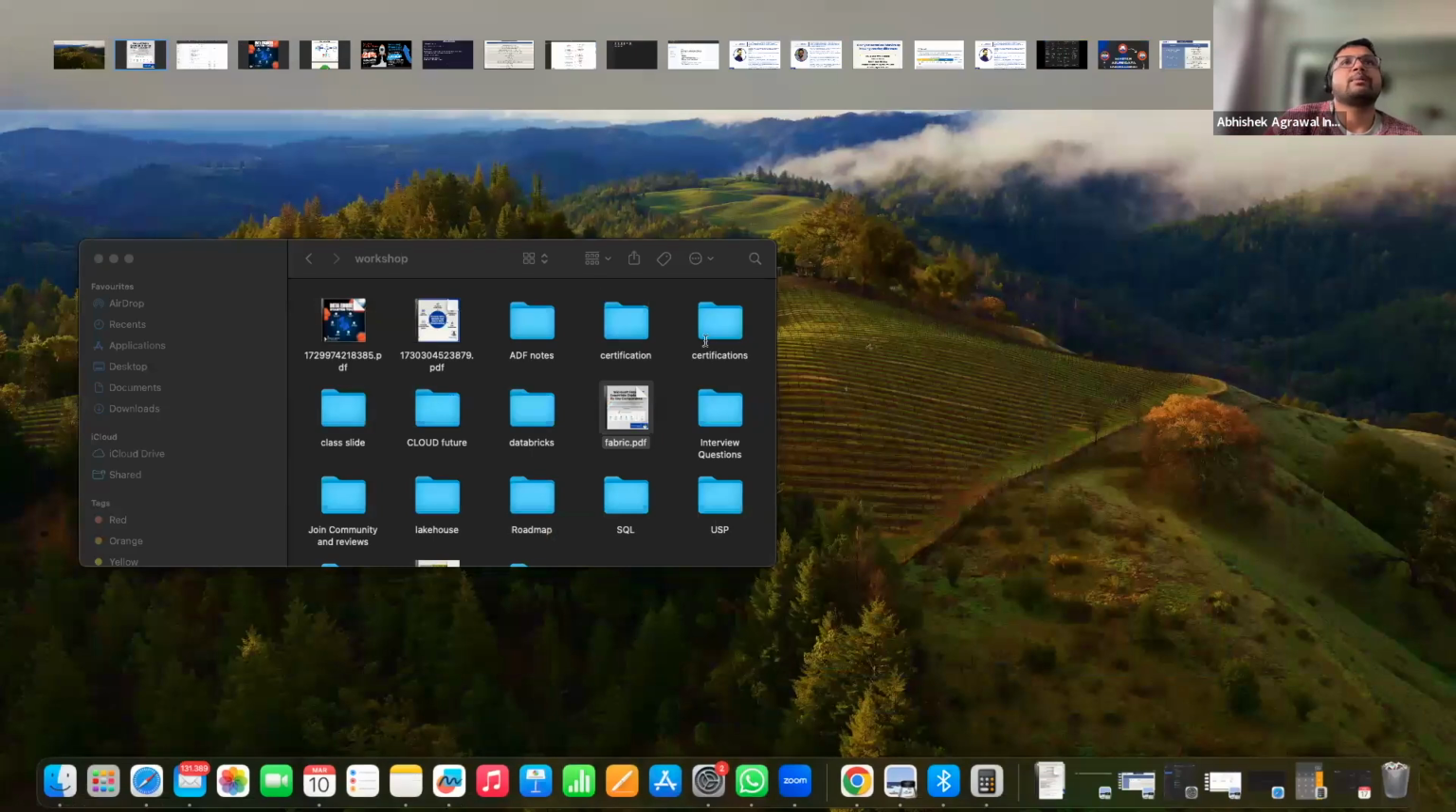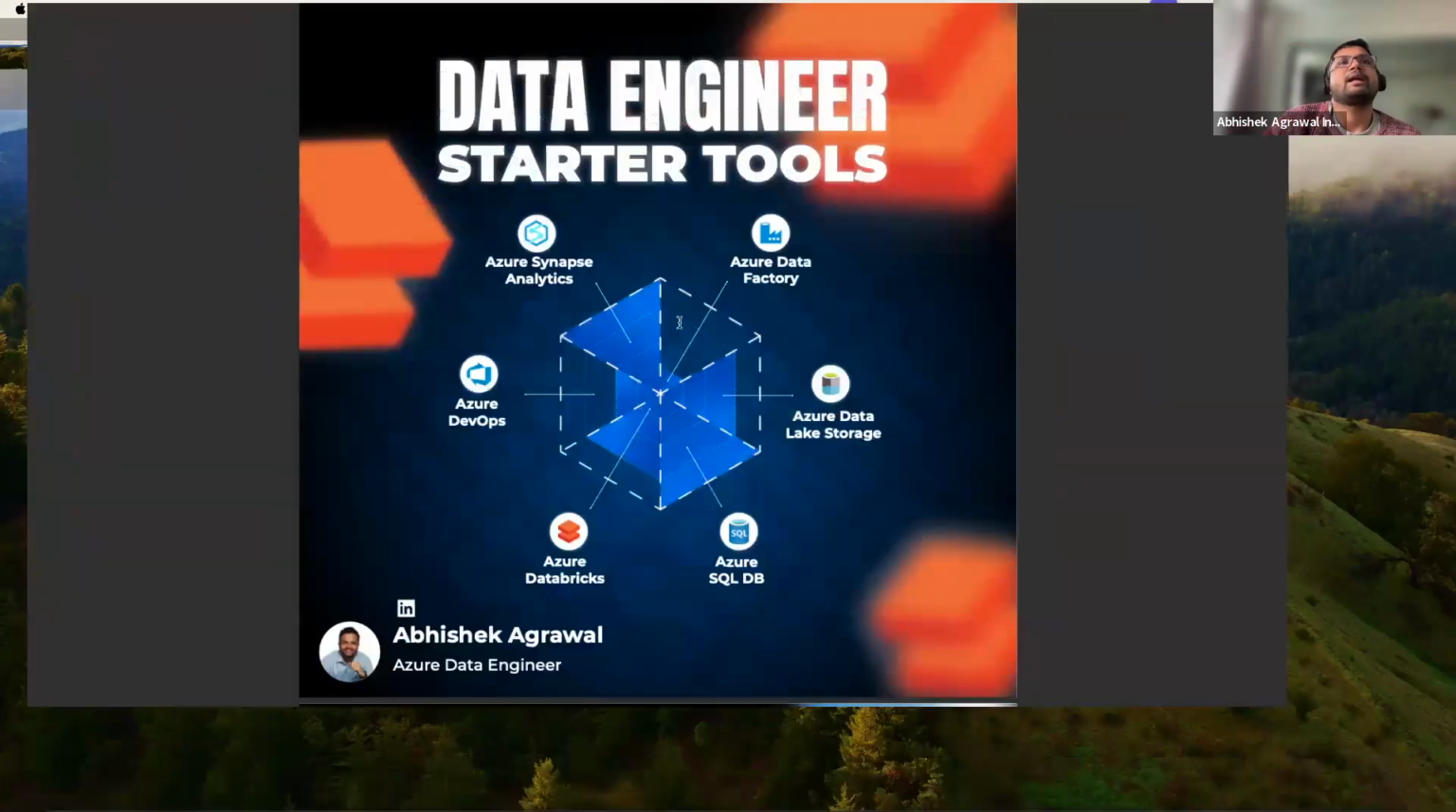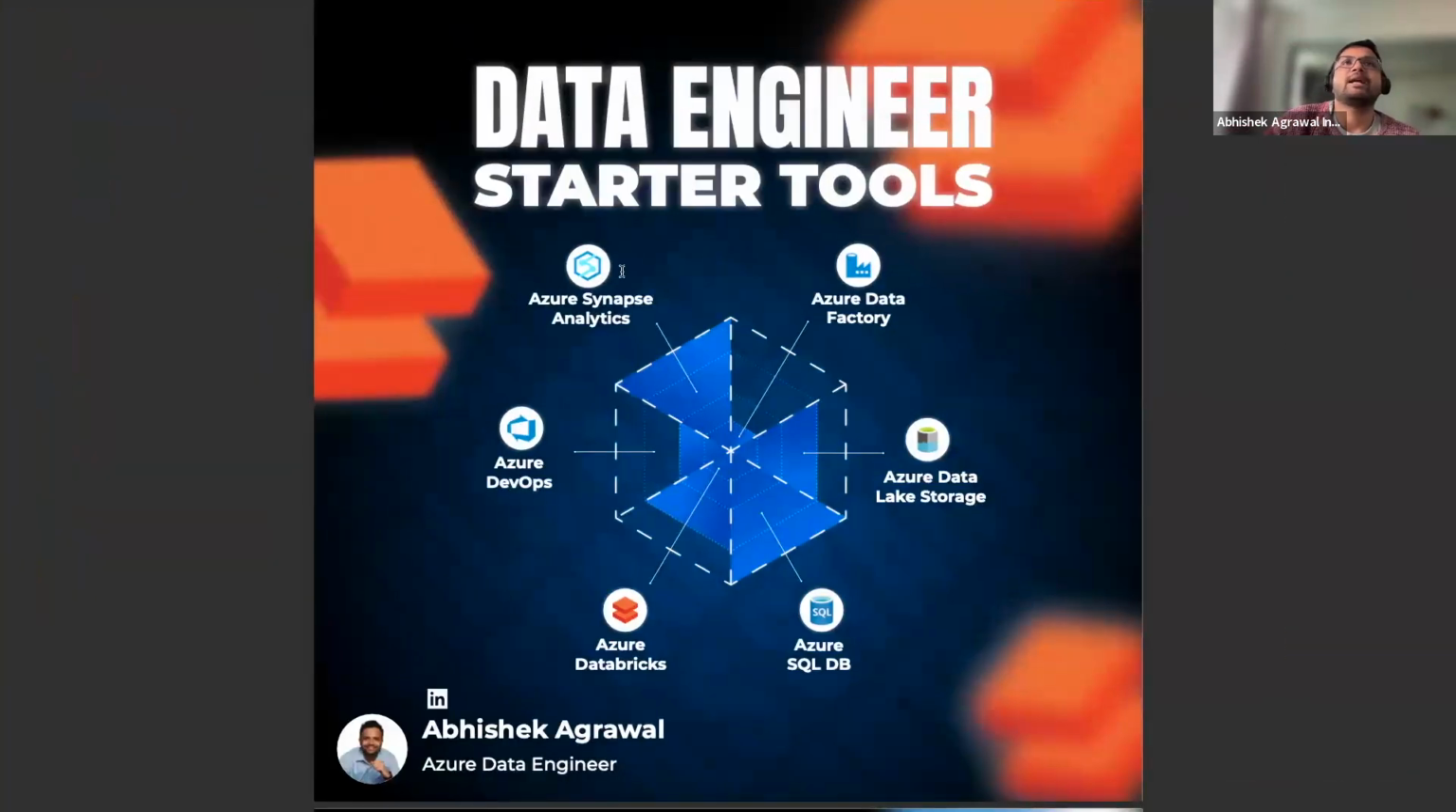Data Factory we spoke about, Databricks also we spoke about, and Fabric we spoke about. Synapse Analytics is basically similar to Data Factory and Databricks, right? Then you have DevOps, then you have Data Lake Storage, okay? So these are the starter tools you should focus on, okay? You should focus on learning all of these tools.